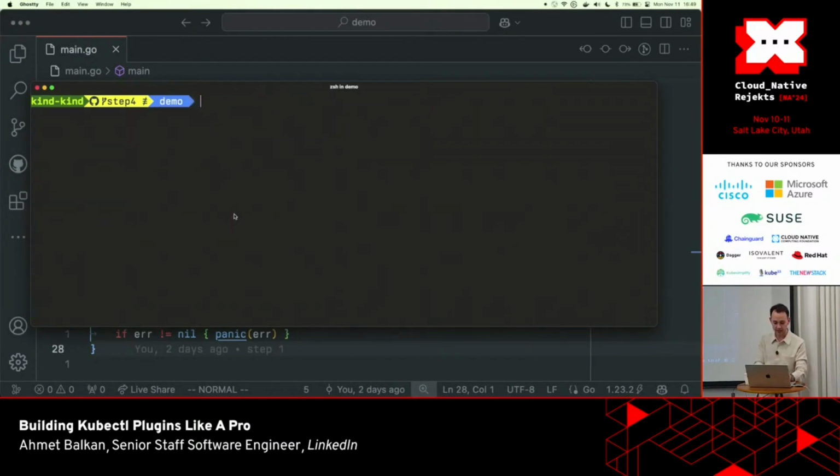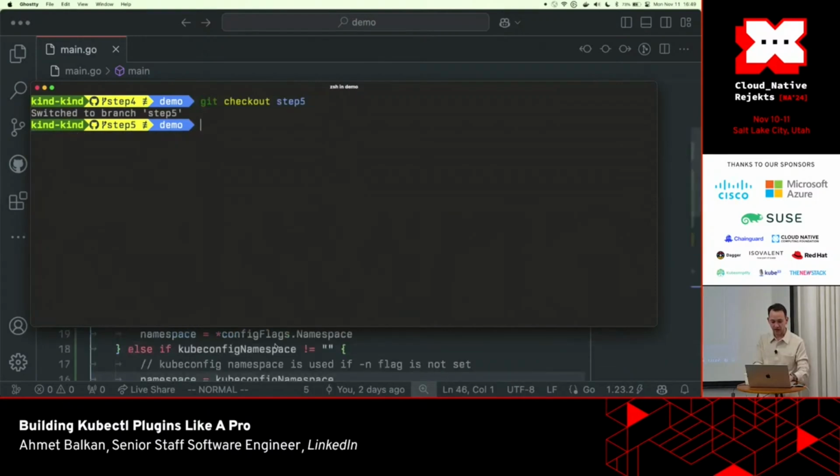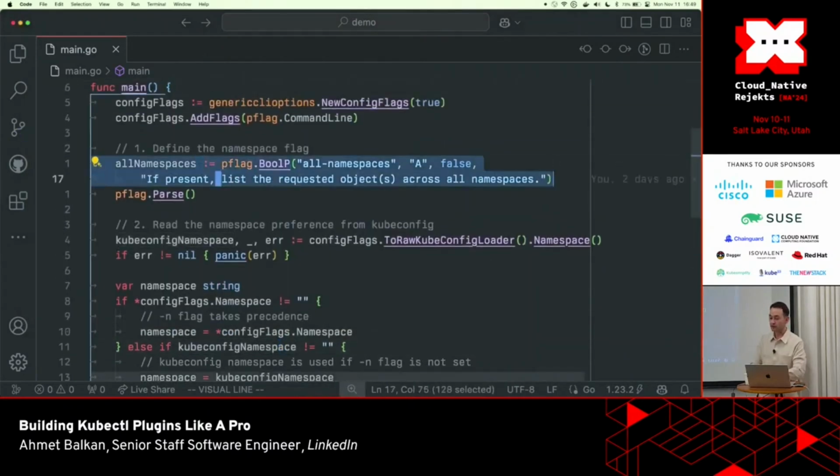This brings us to the next step, which is step 5. Okay, so the first thing that I do is register an all namespaces flag because it doesn't come out of the box. And obviously, I pass the flag. The next thing is I'm loading the kubeconfig file for this cluster.